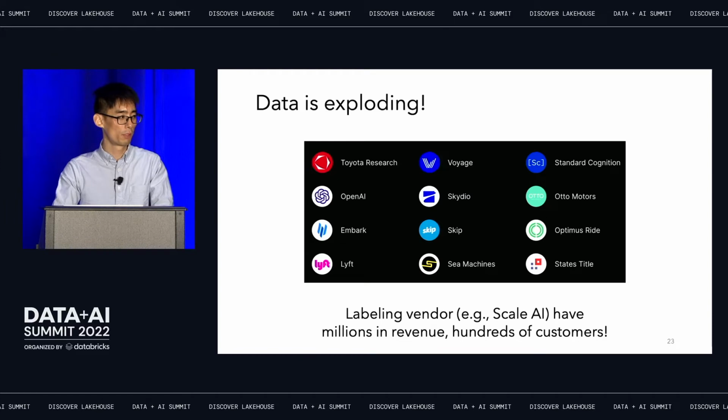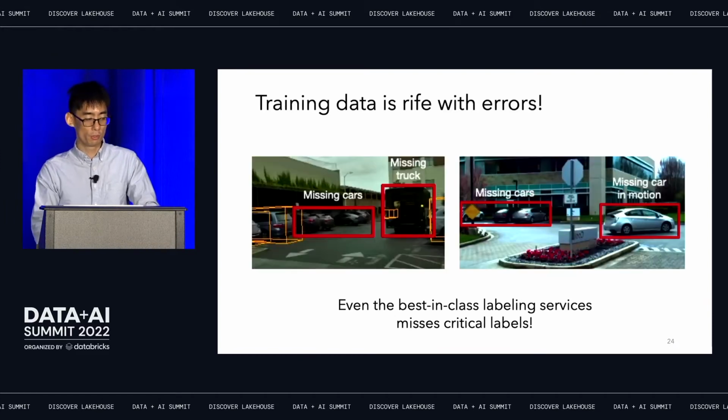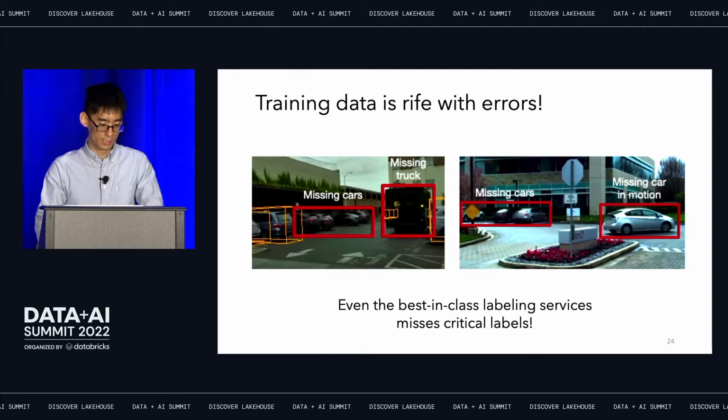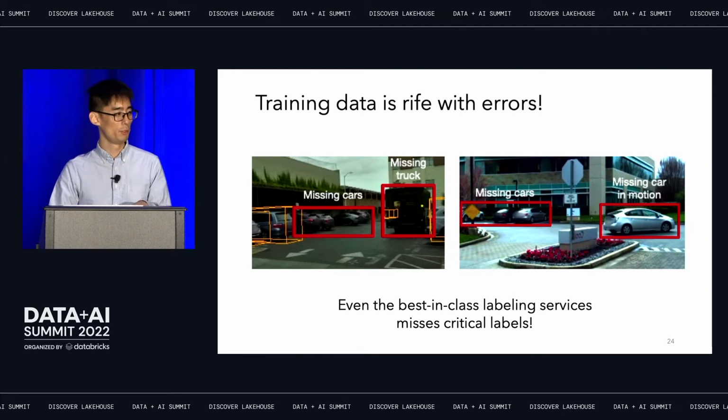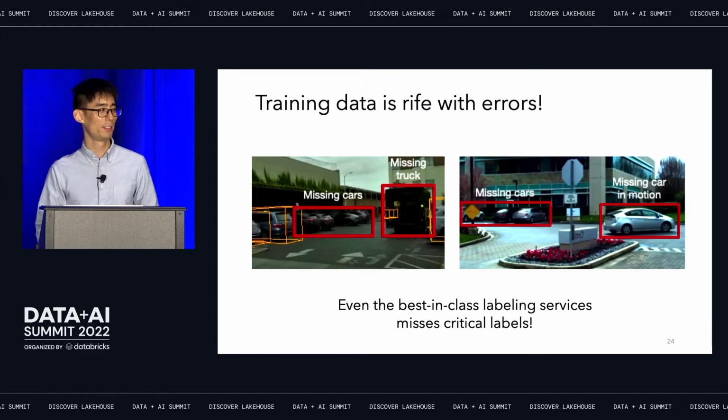And what's perhaps surprising about this data is that this training data can be rife with errors. What I'm showing here is a real-world autonomous vehicle data set where the boxes in red were missed by the human labeler. And I just want to point out that this data is being used to train models that are being put in cars today. So if you ever decide to get in one of these. And so as we can see here, even the best-in-class labeling services miss critical labels. You probably don't want to miss that car if you're driving.